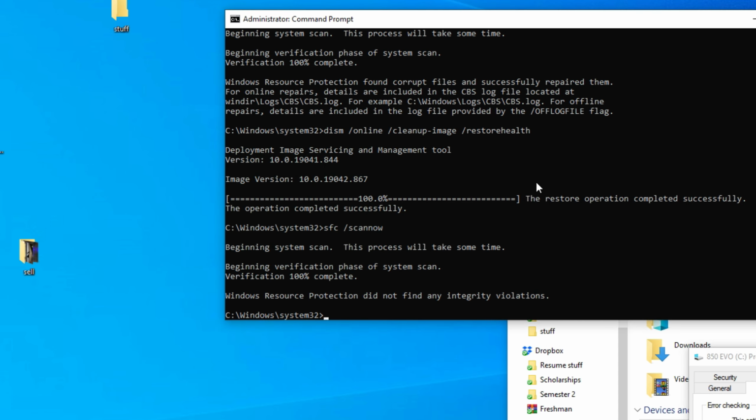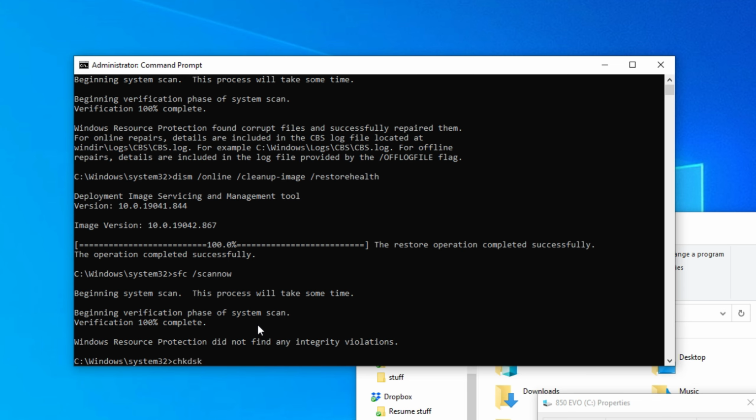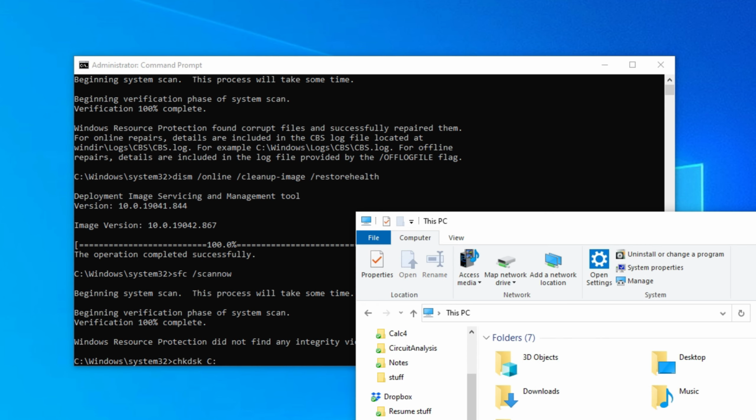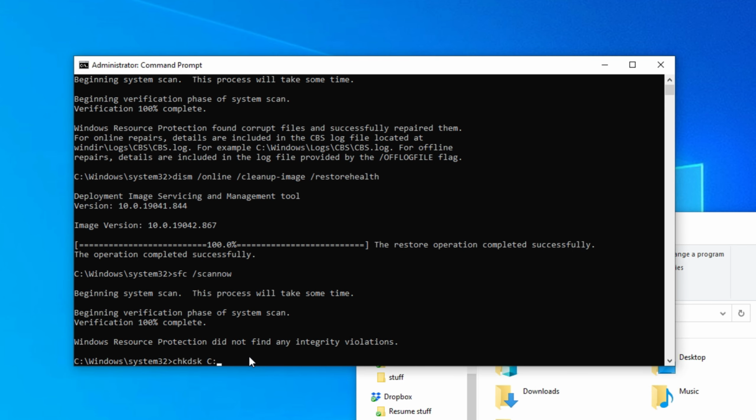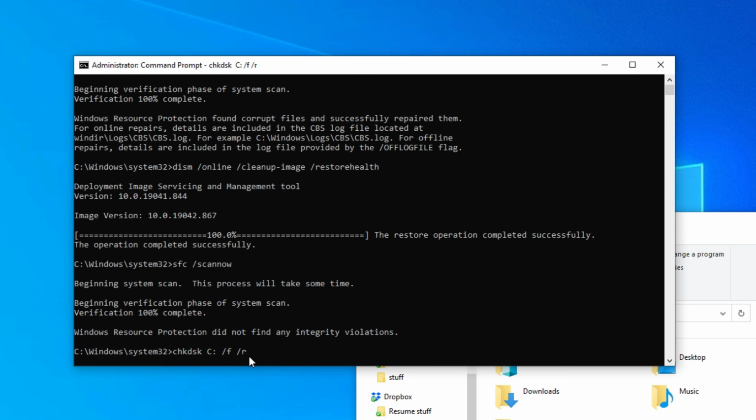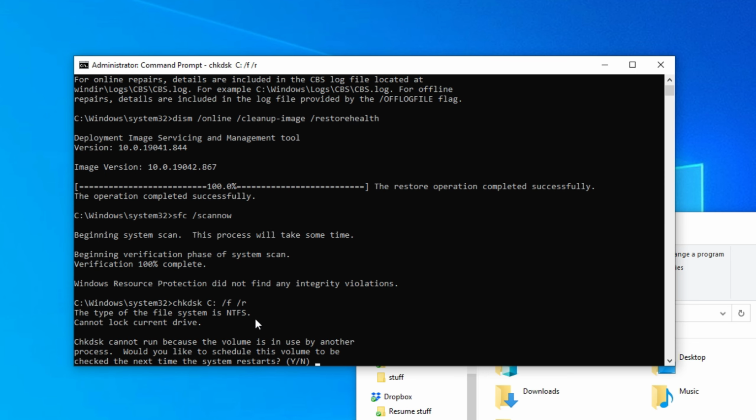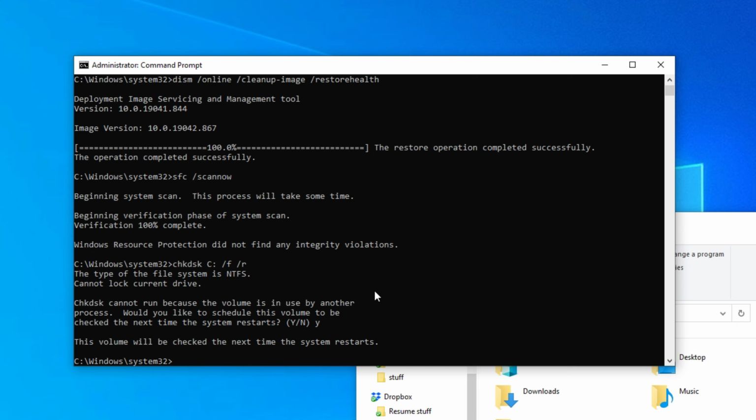So, it's still sometimes a good idea to do this. Type in chkdsk, the drive that you have, or your Windows drive, /F and /R. Hit enter. And then it's going to say you cannot run because you're using your computer right now, so hit Y. And then the next time your system restarts, or if you go and restart your system right now, it's going to run the check disk, and it should look something like this on your screen.